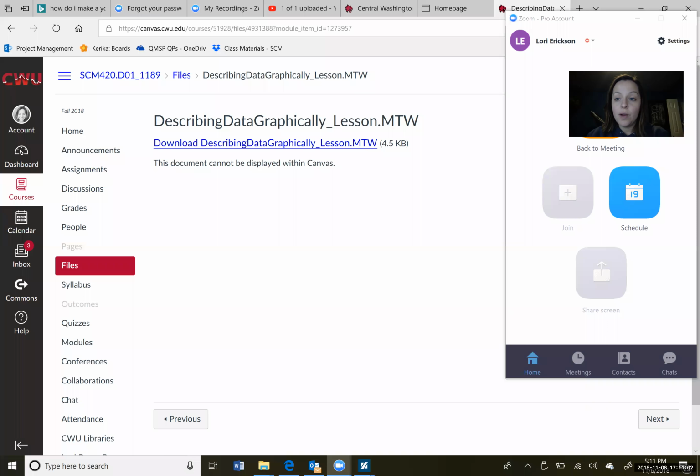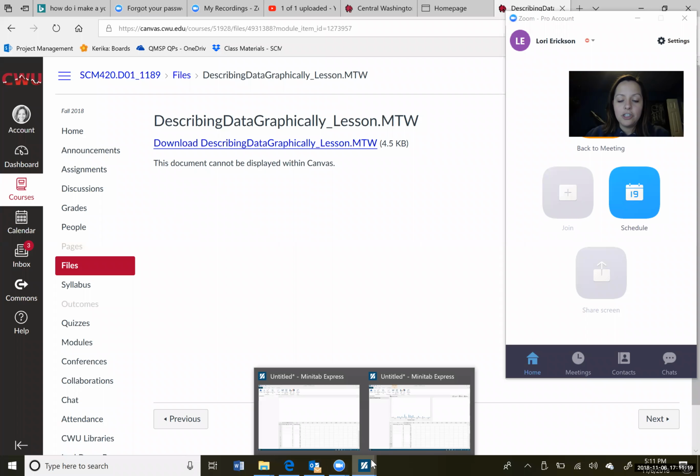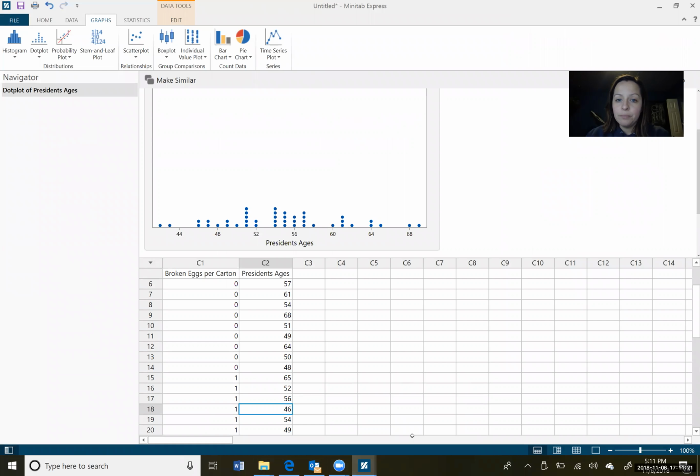All right, if you don't have it open already, go to Canvas, go to Modules, and then in the section where we have all the Minitab materials, go ahead and open up the Describing Data Graphically lesson.mtw. That should be opened up in Minitab for you.